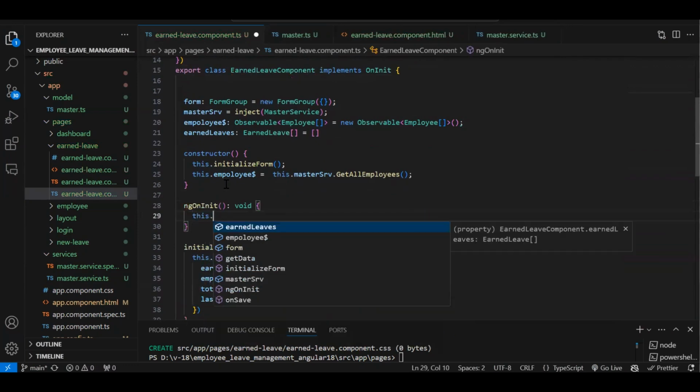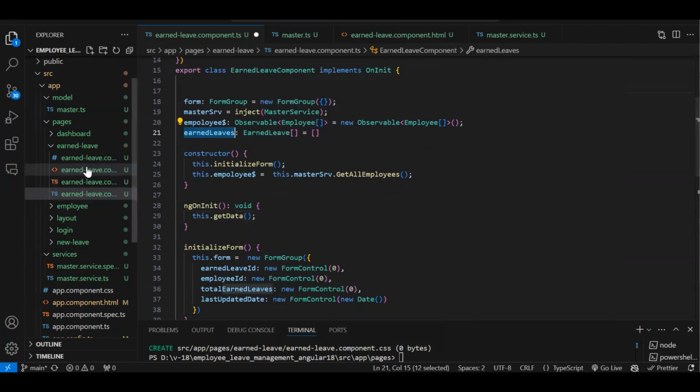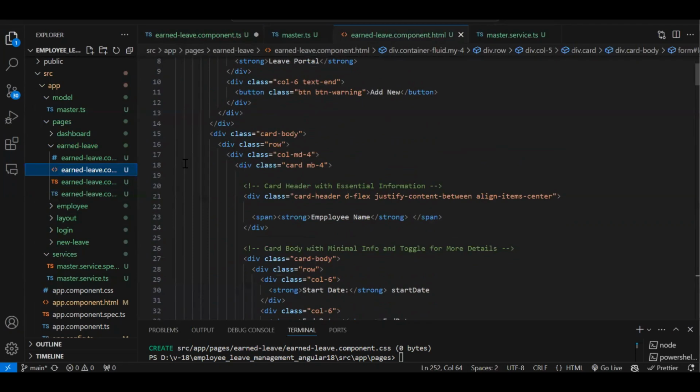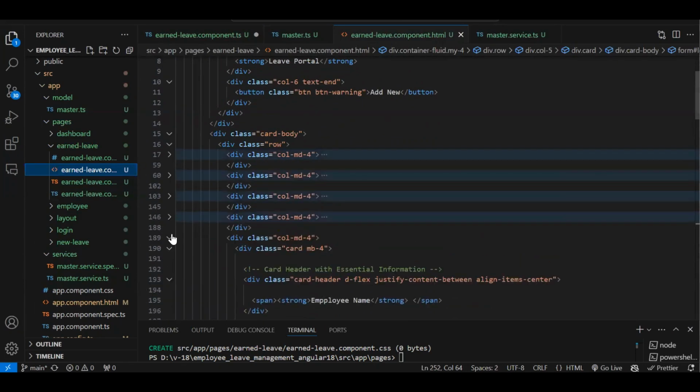Now in this function, we need to integrate our get data function. Now we will be getting the data, that data we are storing over here. Let's bind it to the HTML. So over here, we have the card design. So this is the card. Let me just remove the static.